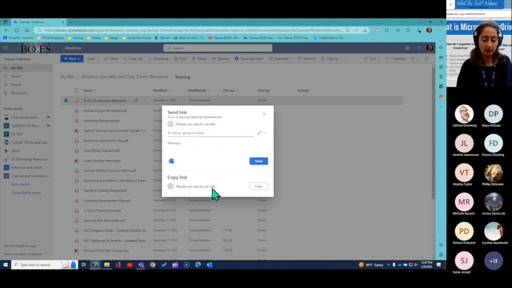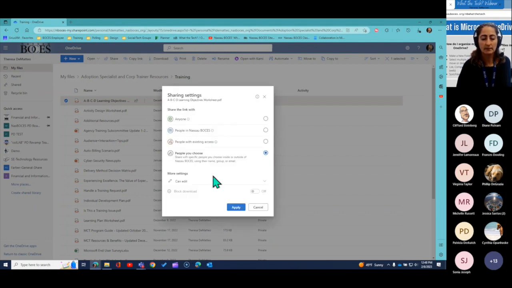Just be careful. I will go more into sharing with permissions, probably in another webinar or tech video, but just always be super cognizant of when you're sharing something with somebody, if you want them to be able to edit that document.